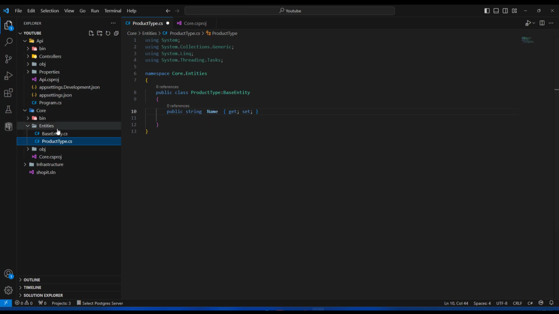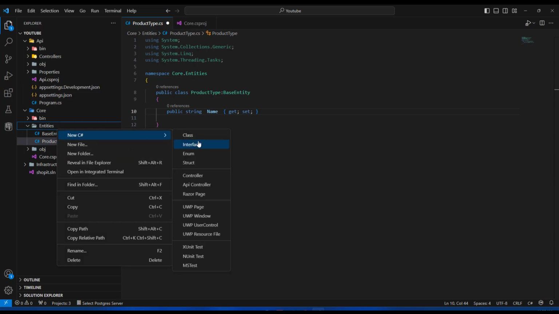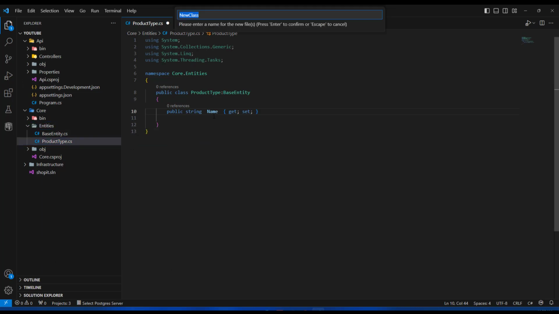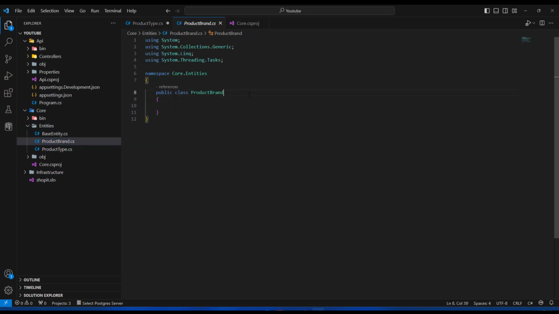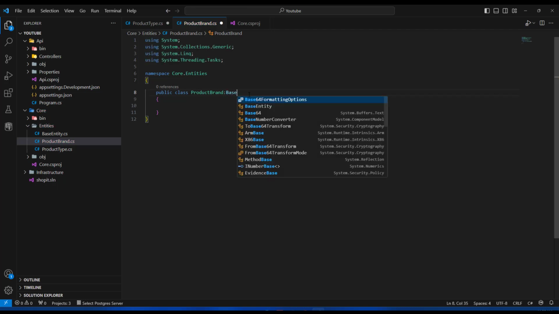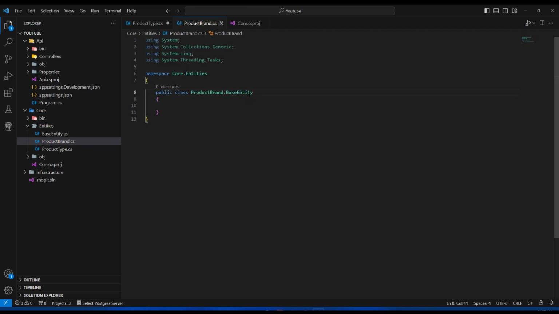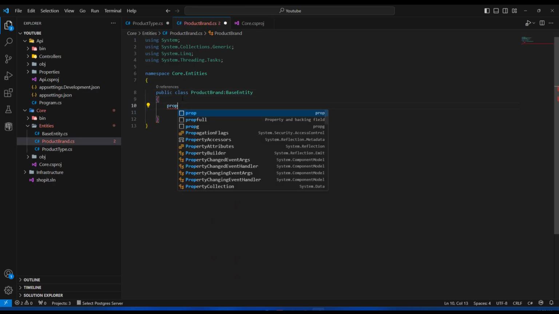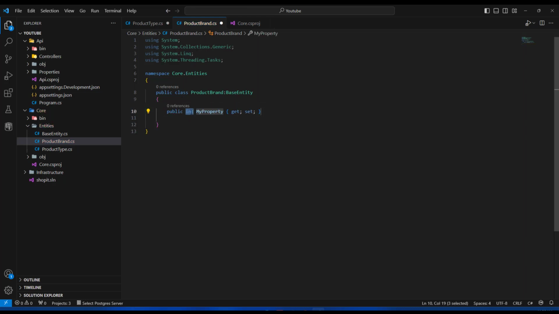I'm going to add another entity for the product brand. As we are done with the product type, I'm going to say ProductBrand like this, and press enter. Again, it is going to derive from the base entity, like this, BaseEntity, and press enter. And again, here I'm going to add the property for the name only. So I'm going to make this a public string, and I'm going to call this Name.